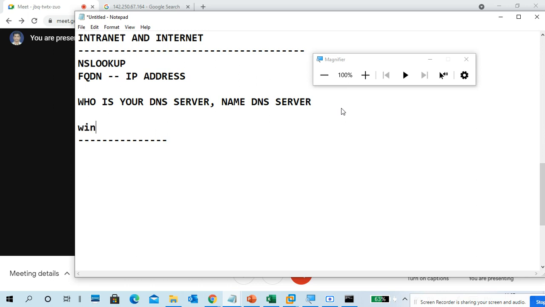In Windows, the command is NSLOOKUP. In Linux, dig. Okay, the name resolution thing, you will get it. So next we'll go to the records first of all.